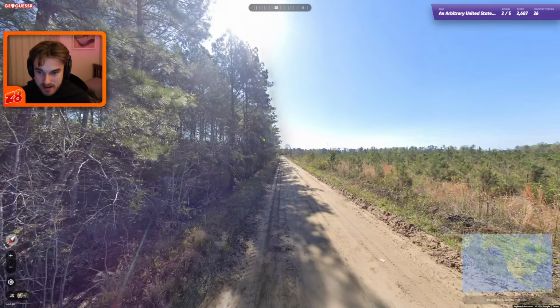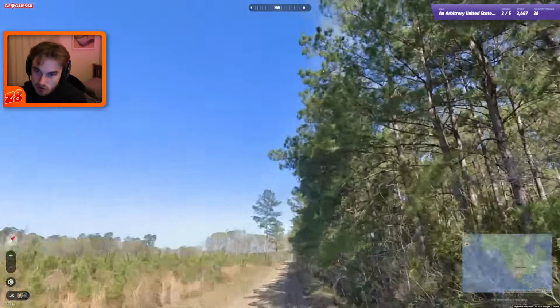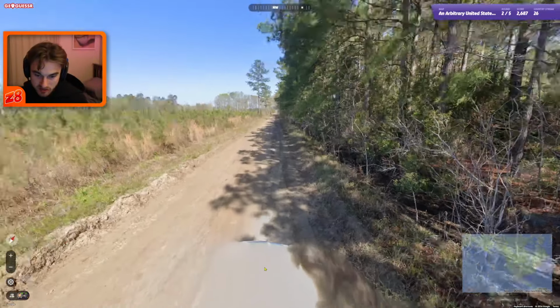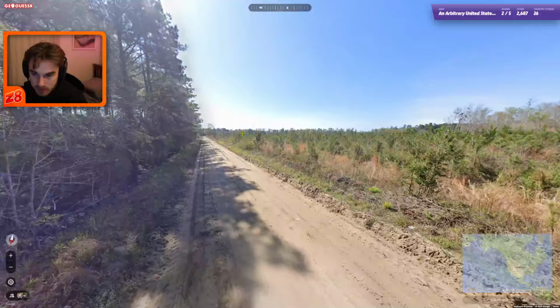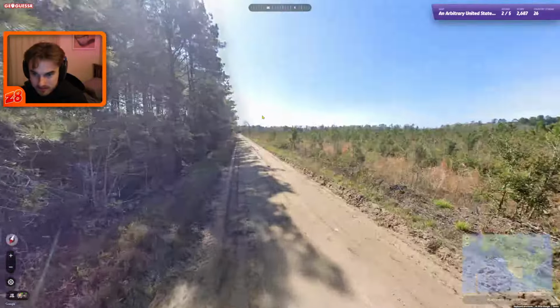Okay, immediately south vibes off these trees, I would say. Sandy soil, long needles on the pines. It doesn't always work that way, but it does a lot of the time. This doesn't even look that American, to be honest. It looks like maybe, I don't know. It's a hard round.